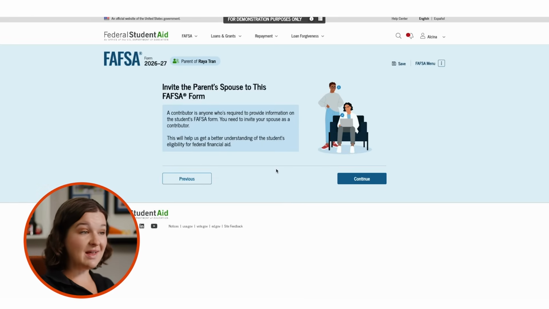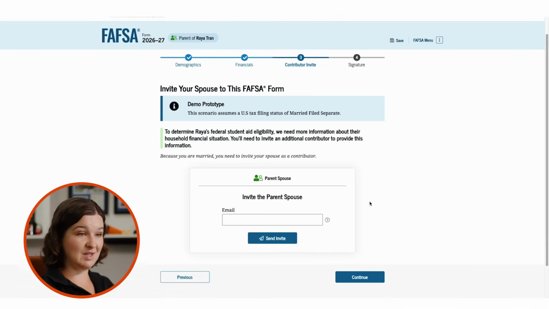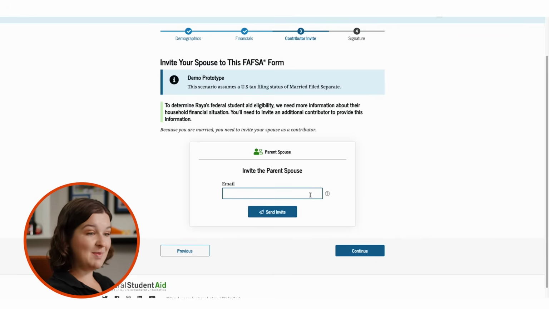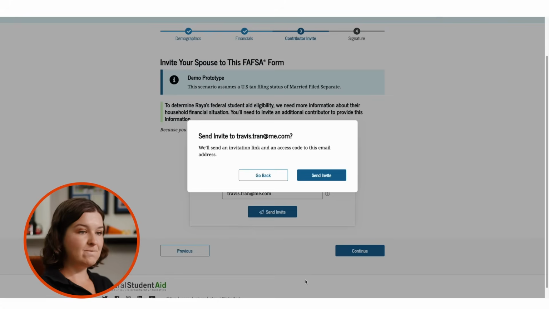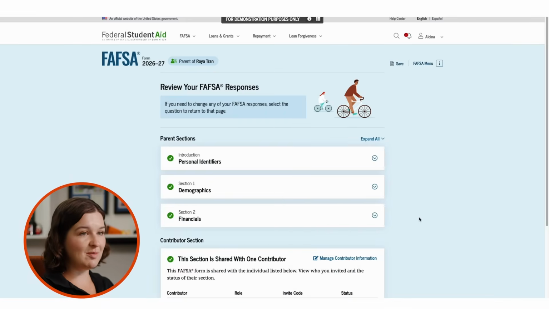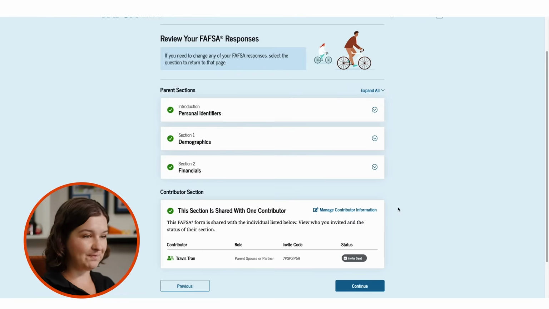All right, so here you can see that Alcina is being prompted to invite her spouse to the FAFSA because again, she indicated that she was remarried. And so the FAFSA will let her know if she needs to invite a spouse. So in this case, we've got the assumption that they filed a separate tax return. So if that is the scenario, the spouse needs to be invited. So we will go ahead and we will invite the spouse here. We will send that invite for them to join as a contributor. Again, same thing. You can share that link with the contributor or give them that access code as well.